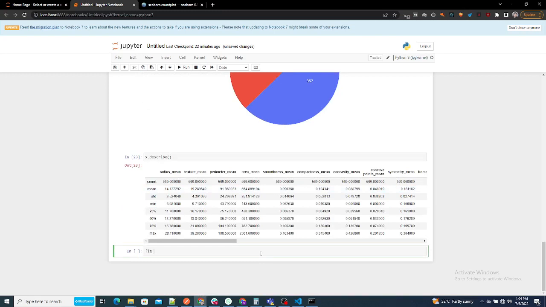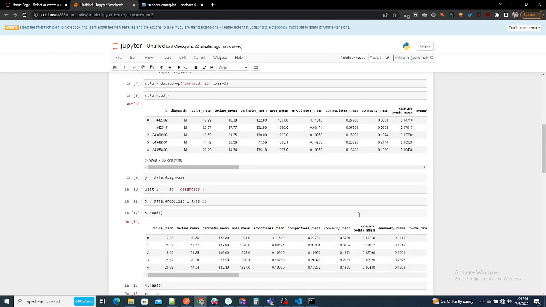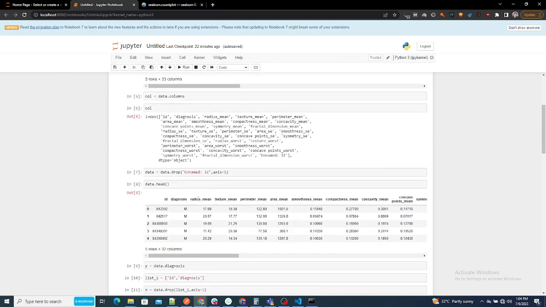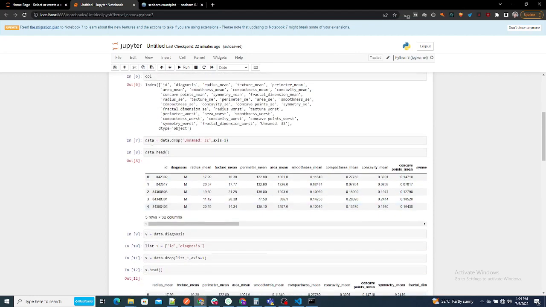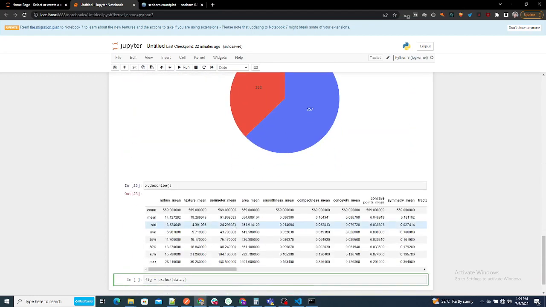Let's start. It's also simple, right? Again, you need another figure object where you need px.box for a box plot, and there you need to send the data. So I'm just sending the previous old data, that means the data where we have only dropped this Unnamed: 32 column. So it will have 32 columns and 569 rows.